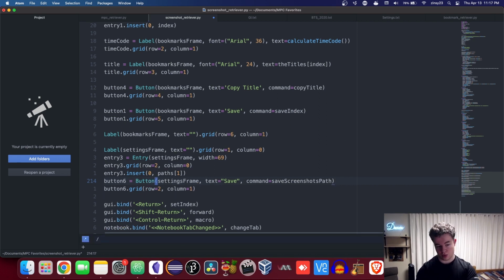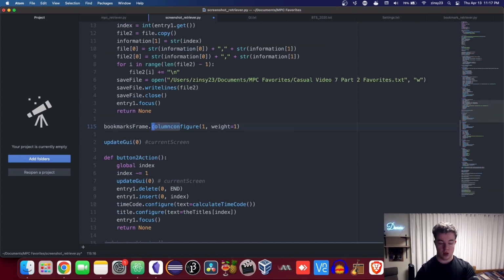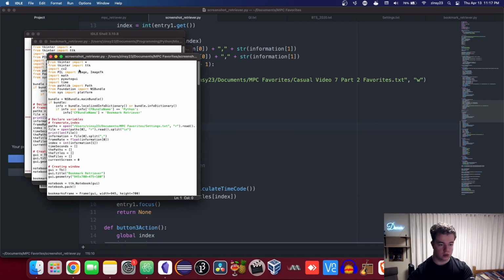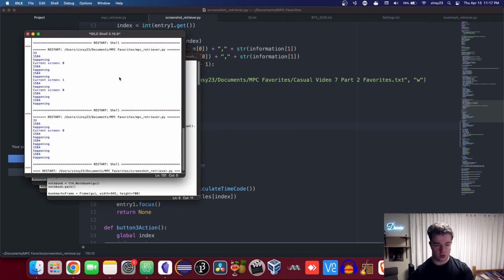Then if you remember from before, we had a line that said column configure. This is now irrelevant as well. If I run it, we'll get an error on this because bookmarks frame no longer exists, so we can just get rid of that. Now let's run the screenshot retriever one.